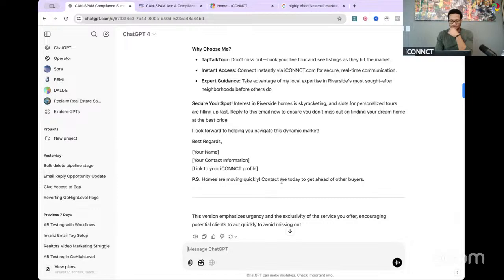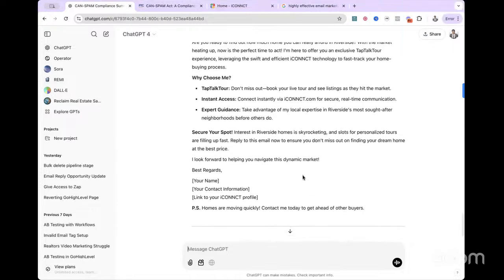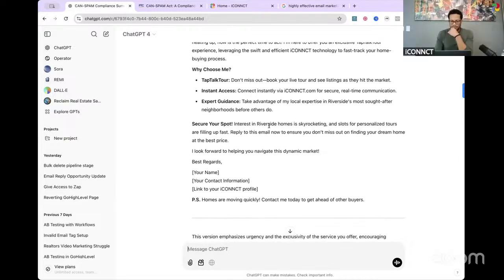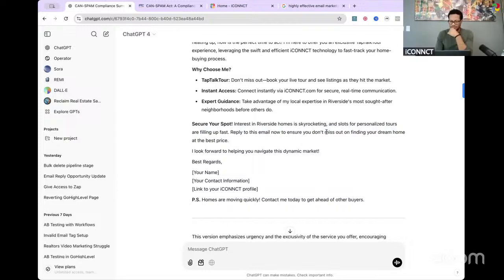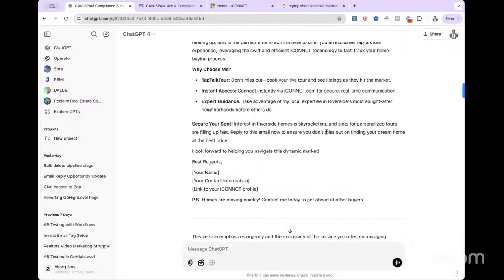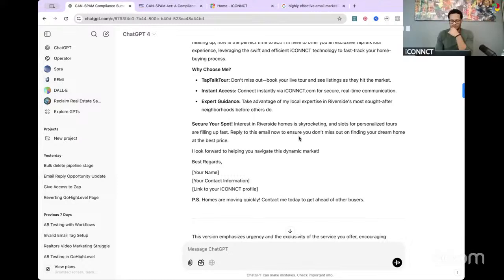I like this. It changed that last paragraph where it says secure your spot. That was completely different. So it kind of makes it sound like there's limited supply, and it changed that whole paragraph right there. Love it. Interest in Riverside homes is skyrocketing, and slots for personalized tours are filling up fast. Try this email now to ensure you don't miss out on finding your dream home.